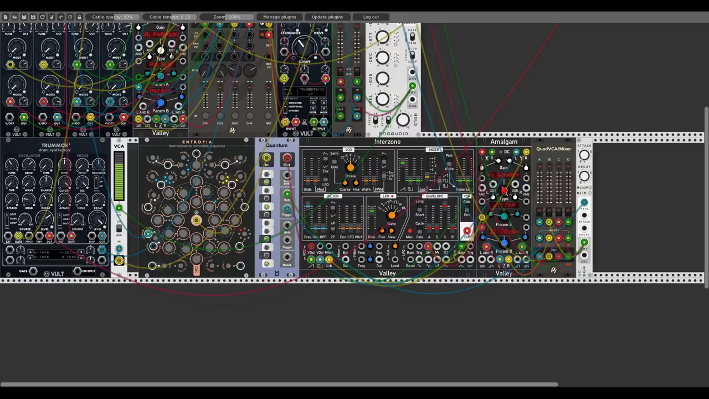And let's set also another output from Amalgam. Let's say the XOR logic here for the X section back to Interzone to the external input. Turn the external input a bit up. Now this will create a nice feedback loop, sending the signal to Amalgam and back to Interzone and back to Amalgam again and so on. So it has a nice effect to it.